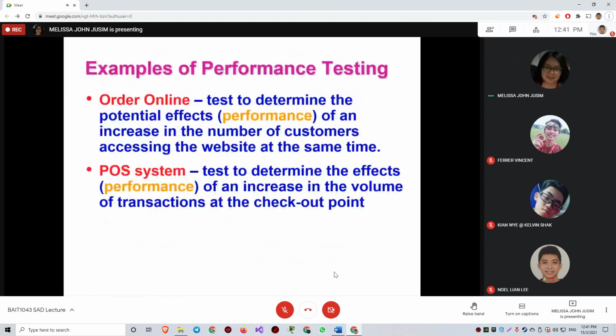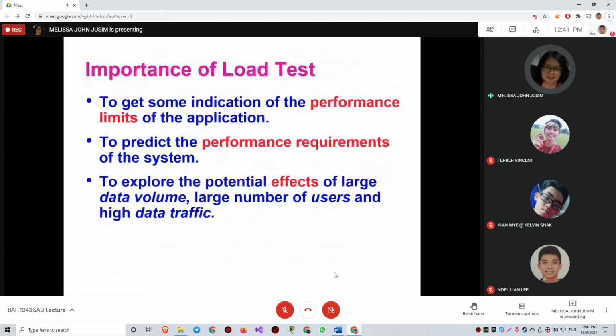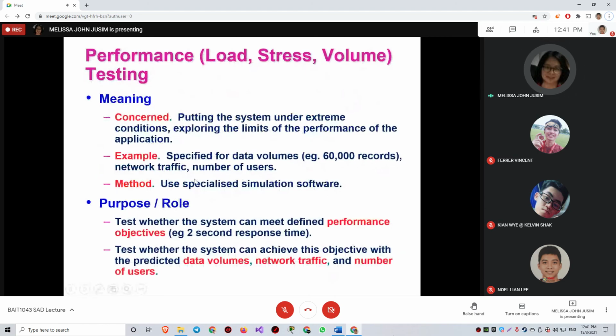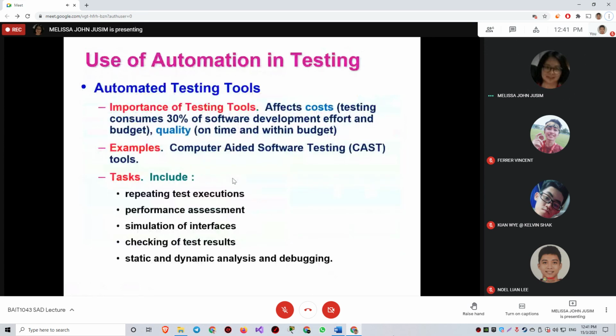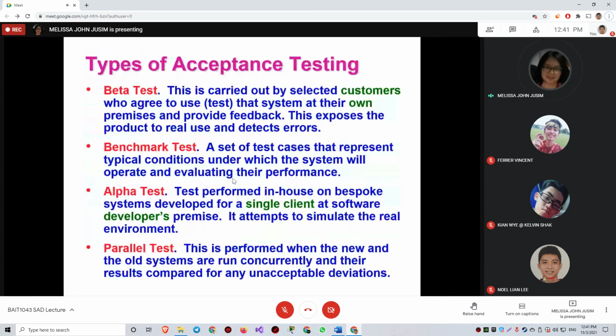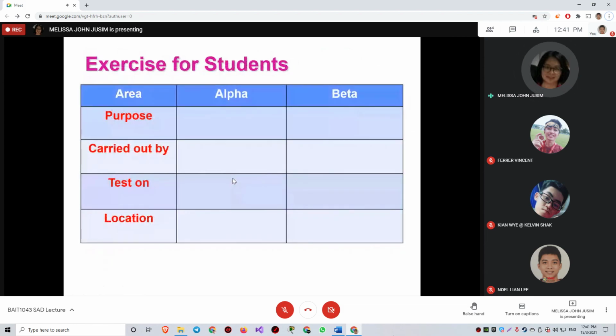And for the load testing here, as already mentioned, we need specialized simulation software. Let's go to that. Oh, before that, there's one more exercise: the difference between alpha and beta.